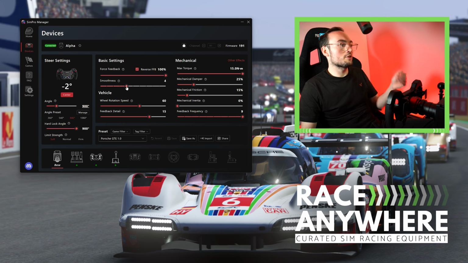And say, okay, the Porsche GTE, I really liked my settings on, smoothness 4, wheel rotation speed 60. But say for, I don't know, the Porsche 963 that's in the background there, I wanted my smoothness on 2 and my wheel rotation speed on 50. Once I've set my custom settings, maybe I want a different steering angle as well, for example, maybe 540 degrees for whatever reason. Then I can go down and save this preset here.